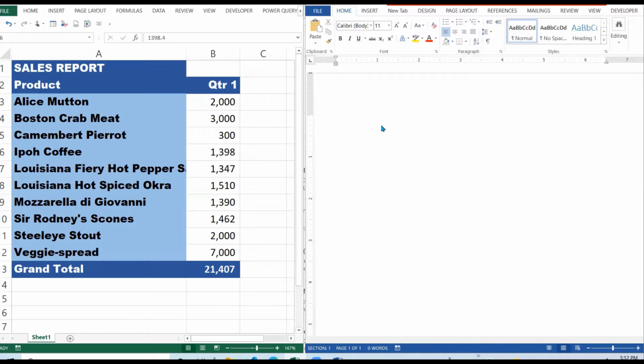Today, I'm going to show you how to link documents in Excel and Word. What do I mean? I have a table in Excel and I'm going to copy it and link it to Word, such that when I make changes in my Excel, they are automatically updated in the Word.